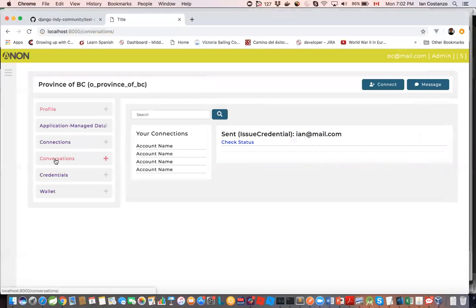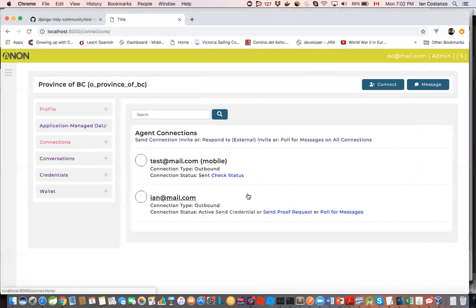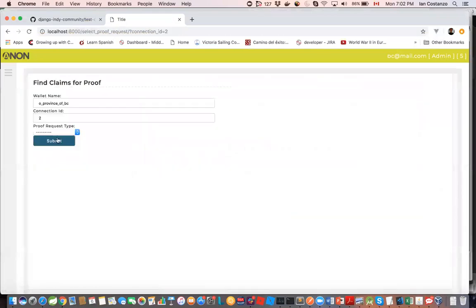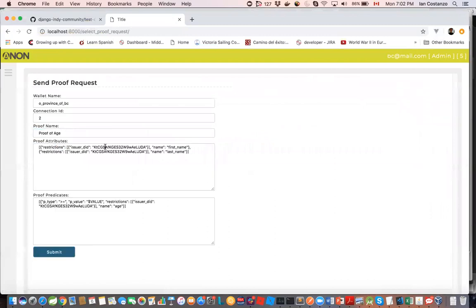But then once that has been done, then I can send a proof request. And the way the proof requests work is there's just some kind of dummy content in here. It'll ask me first name, last name. It automatically puts in my issuer DID, but if you're familiar with how proof requests work, you can change the restrictions to do whatever you want. You can do it by schema or credential definition or whatever. You have to put in a value here. So let's say 18. I'll send that.